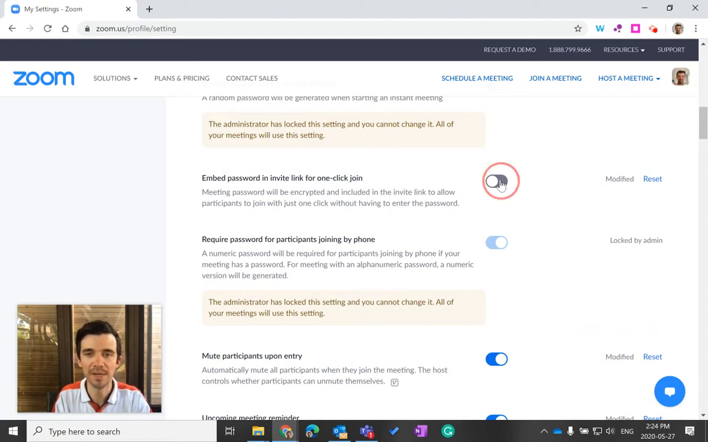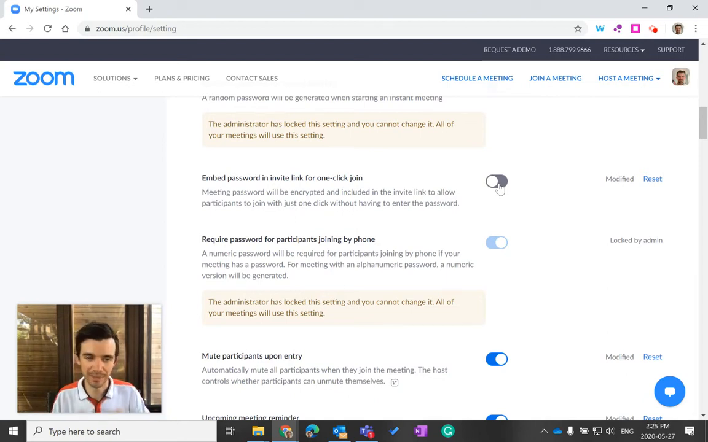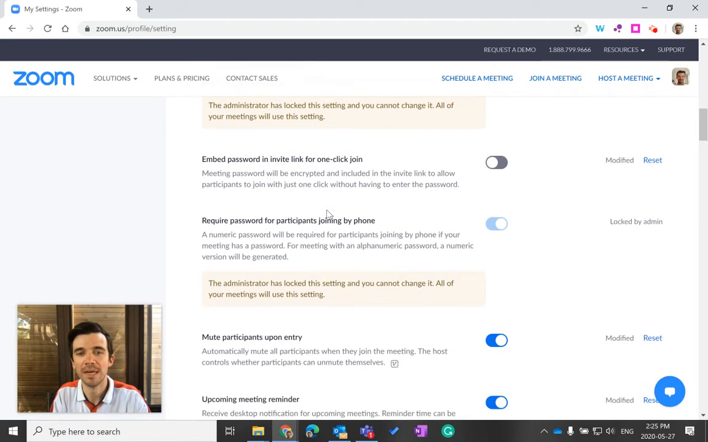Now here's another setting that I really recommend disabling on your accounts by default. This will be on, but it's this feature here to embed password in invite link for one-click join. That means that Zoom is creating a password for these meetings, but it's actually just put into the meeting link that people click on, and so they can still, with a single click, access the meeting. I really encourage disabling this so that users will click the link that you send to them to join the meeting, but then they have to manually enter the password that will be included in the email that you send to them. And that's an extra step for safety to ensure that only the people you want have access to your meeting. So I encourage disabling that.